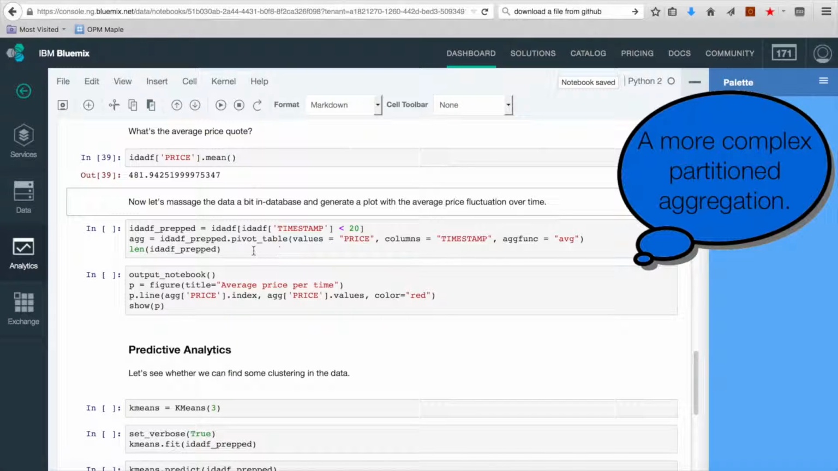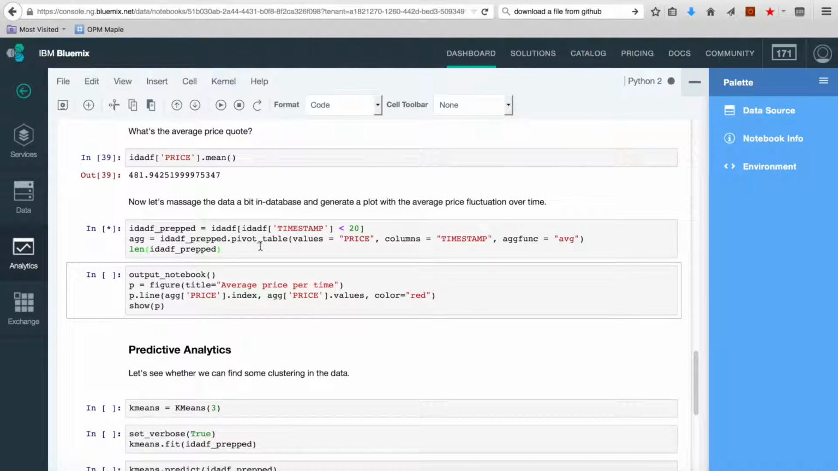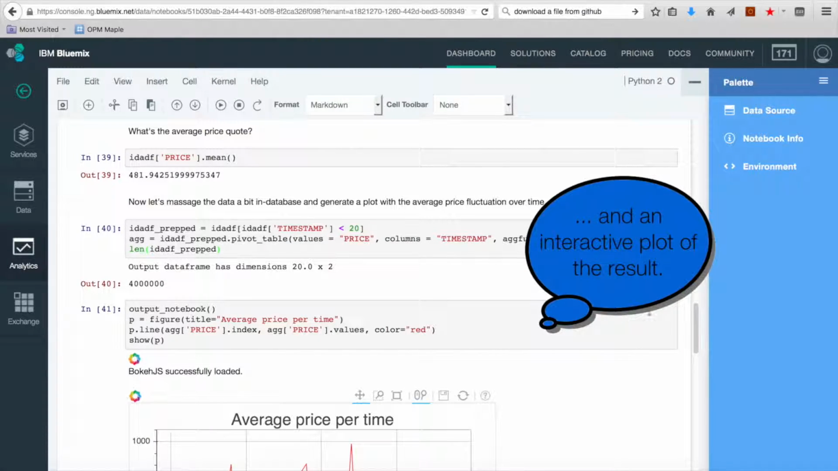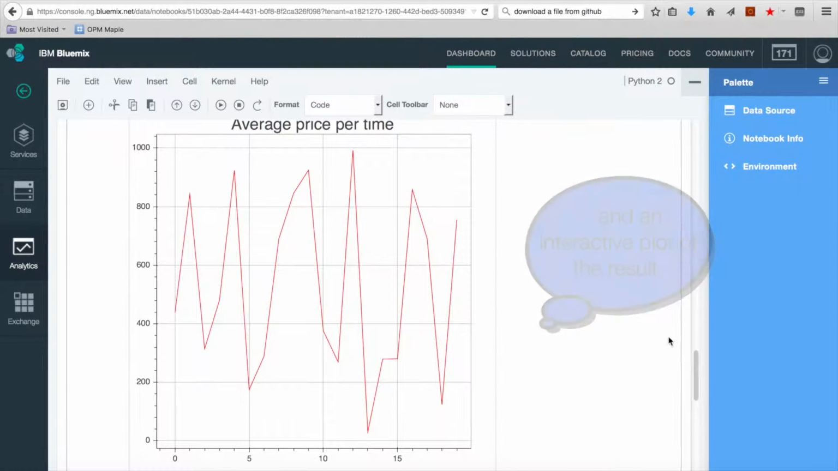Also more complex things like, for instance, the partitioned aggregation that we see here in this example that we run, and this is all real time what you see here, and then we can immediately take the result and, for instance, create a nice plot of that.